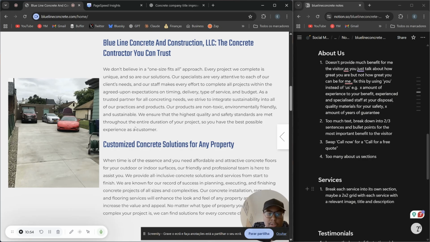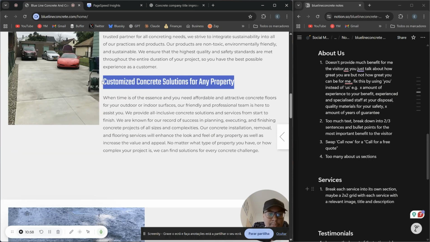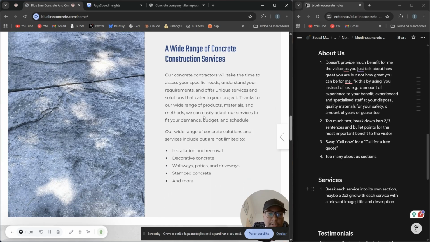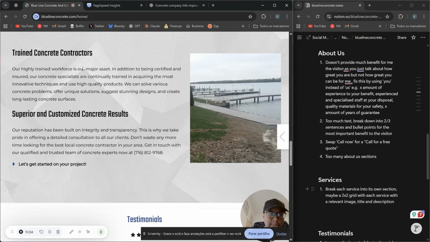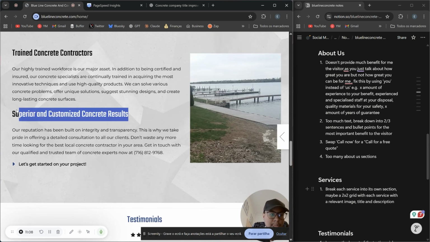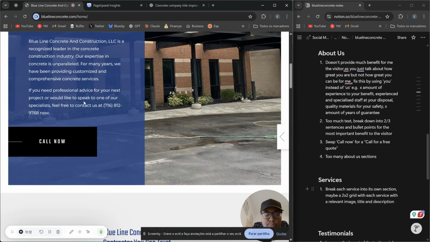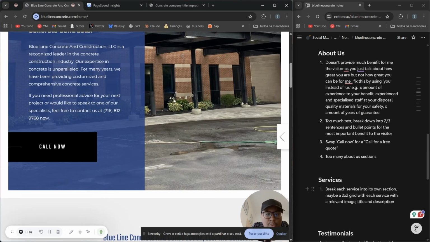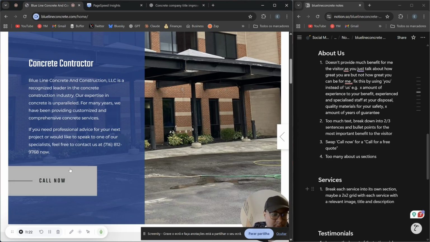And I would just remove this section. As you can see, they actually have customized concrete solution for any property. That's a benefit. Okay, this is the services. So they mixed both trained concrete contractors, superior and customized concrete solutions. Perfect. So that's what I would put here instead. And then if you want to do more text, you want to go a bit more in depth with your company, you can just do about us. As you can see, there's a call to action here.